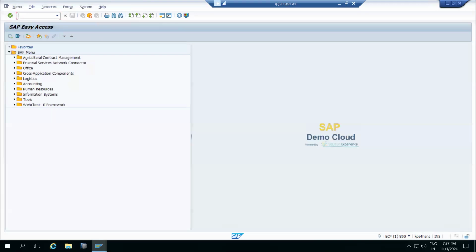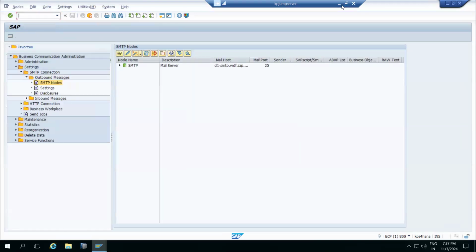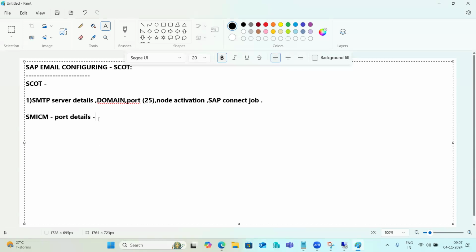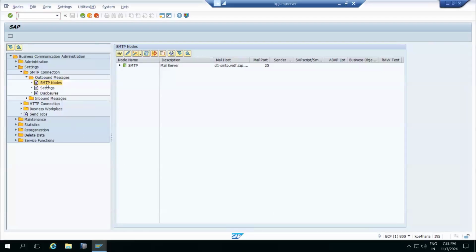Then after that, go to SCOT. SCOT is the transaction code where we will activate the email configuration and everything here. It is where we can configure the domain, the SMTP server, node activation, and job scheduling. All these things we will do in the SCOT transaction code. We will do all the SMTP email configurations here. In case this is not there, then you need to configure SCOT.